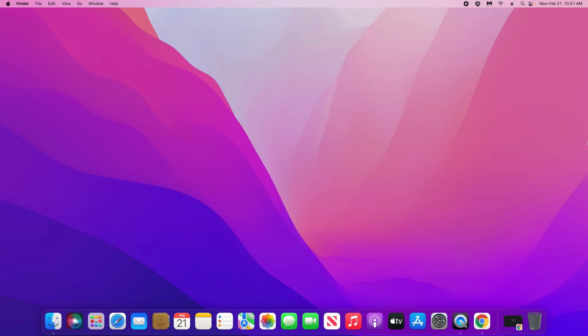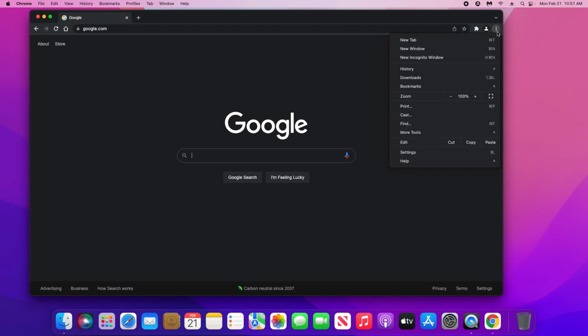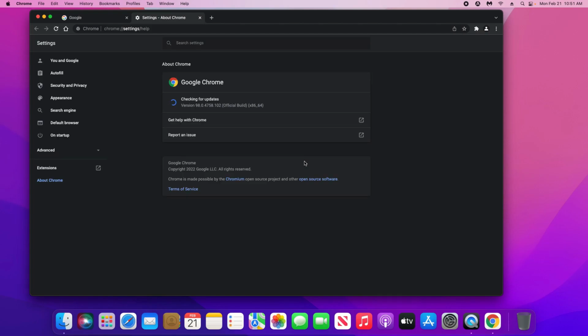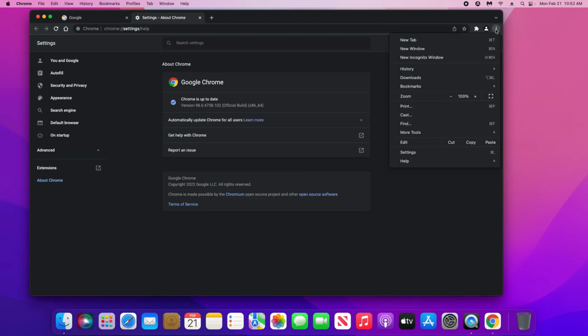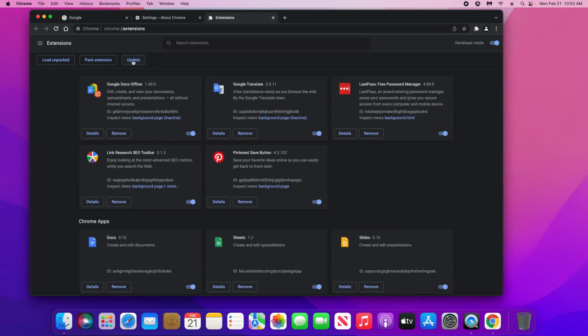Step 5, we're going to clean out all of our web browsers. So let's begin with Google Chrome. First, go to the menu in the top right and then down to Help and About Google Chrome. This will confirm we're up to date. Click on the menu again. Go down to More Tools, and then over to Extensions. Flip on the Developer mode, and then click on Update.